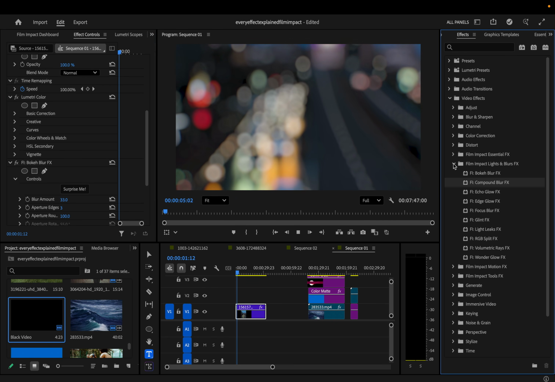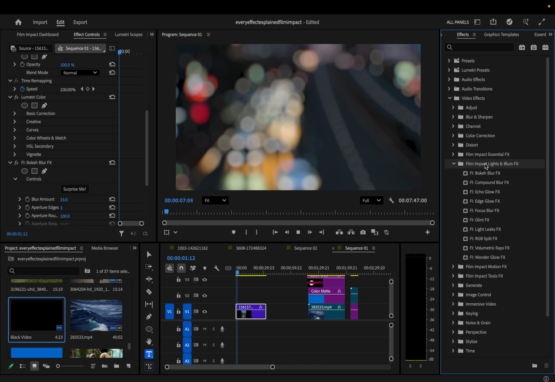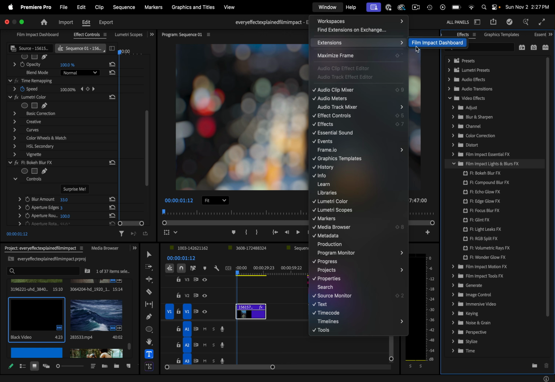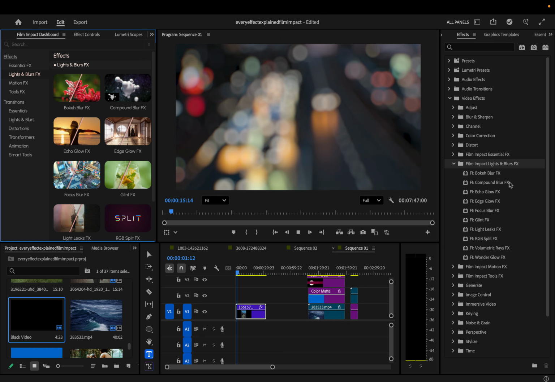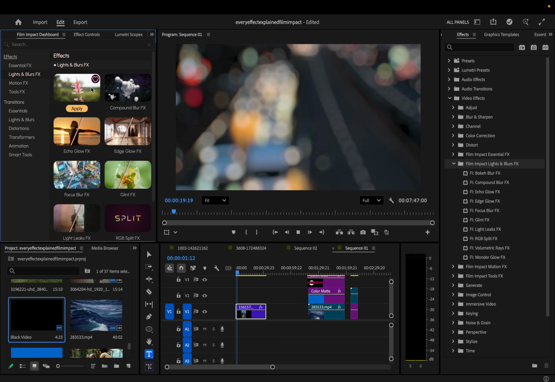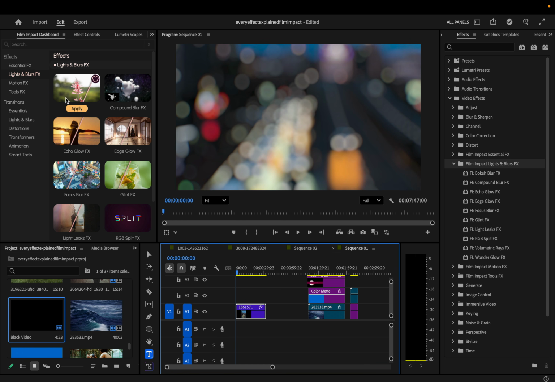Today we're going to be taking a look at the Film Impact Lights and Blurs effect. This is going to be a good one. So if you don't know, the new Film Impact extension is in Window, Extensions, Film Impact Dashboard. It's also in the regular effects panel, and we're going to go one by one through the lights and blurs today. So the first effect we have is the bokeh blur.